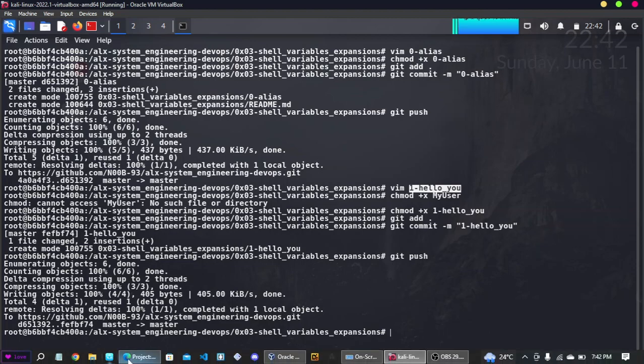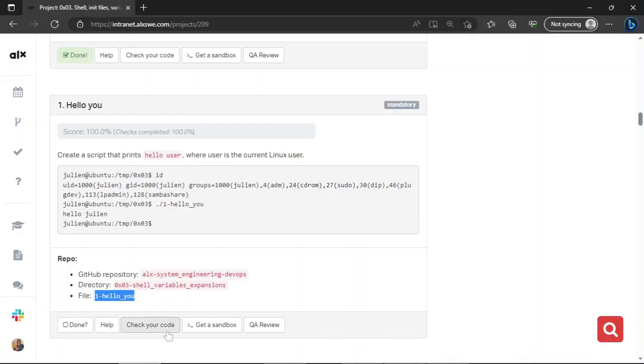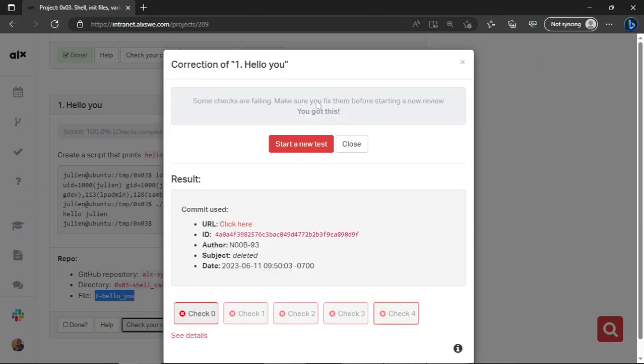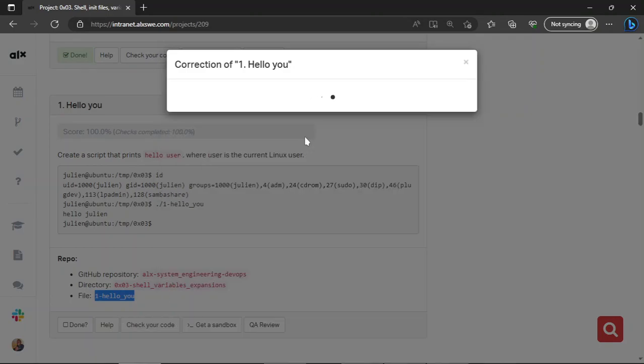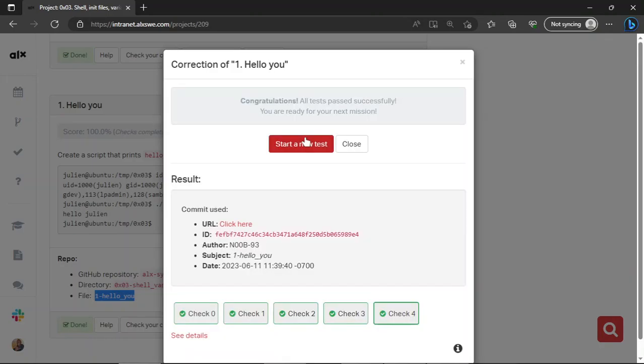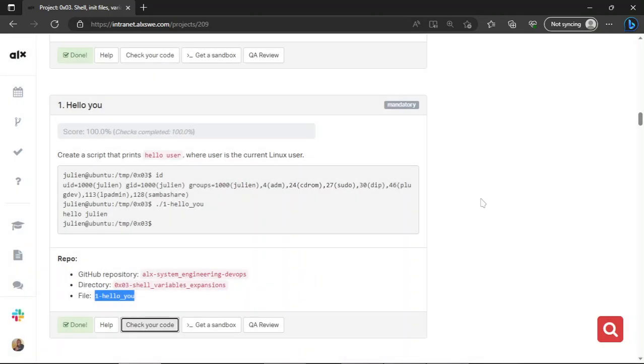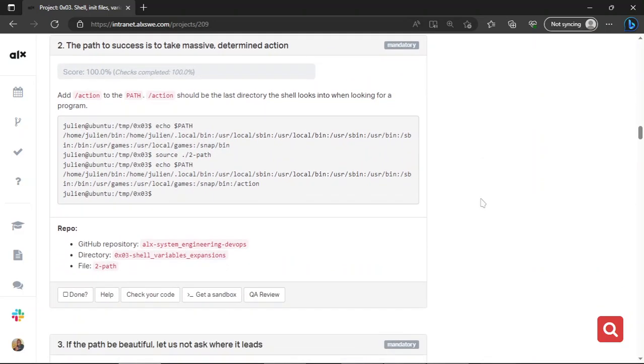Okay, so that being done, I think we are free now to check the code. So let's check to see if what we have done is correct. So let's check the code. Okay, so everything checks and there are no errors. So the next thing to do now is for task 2.